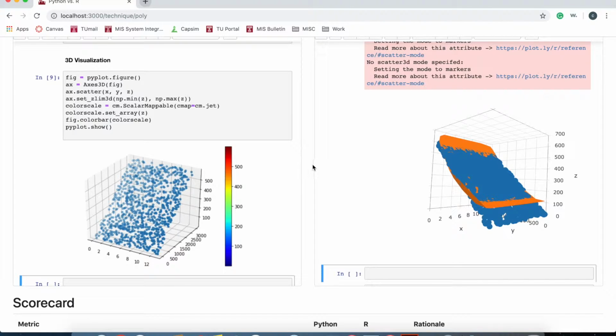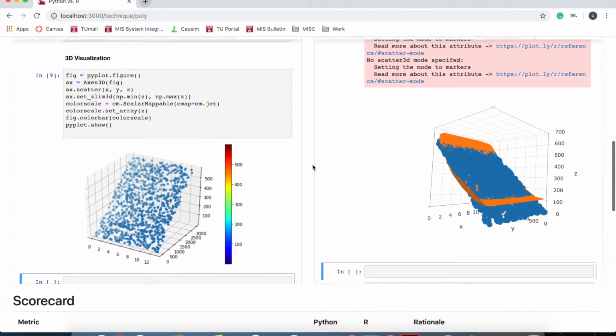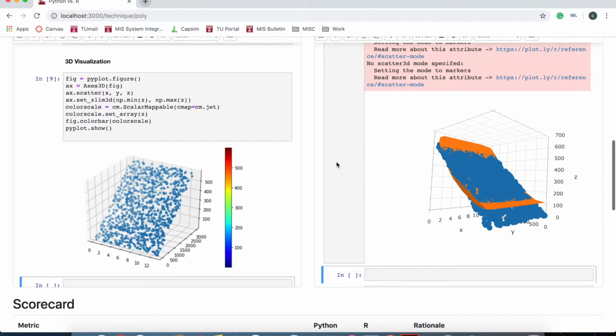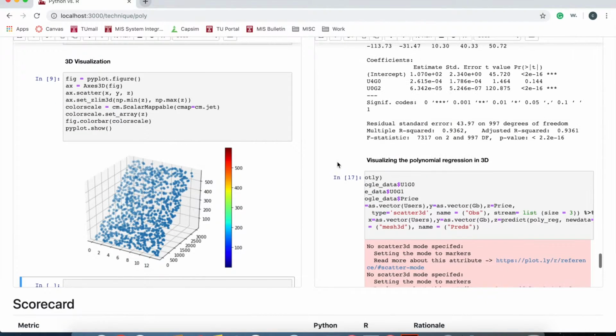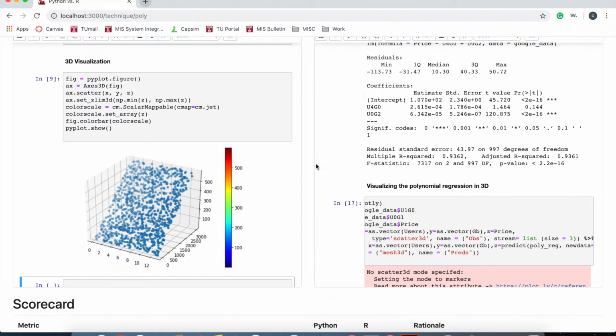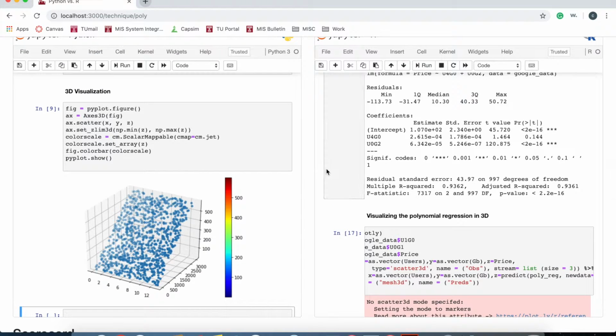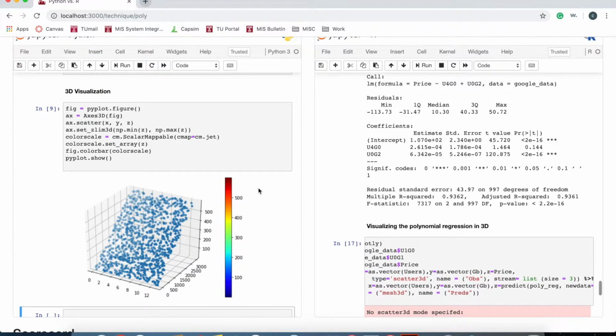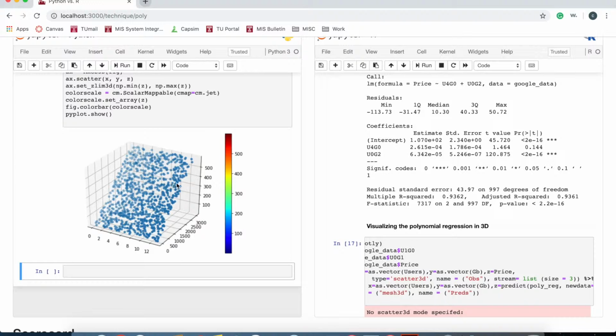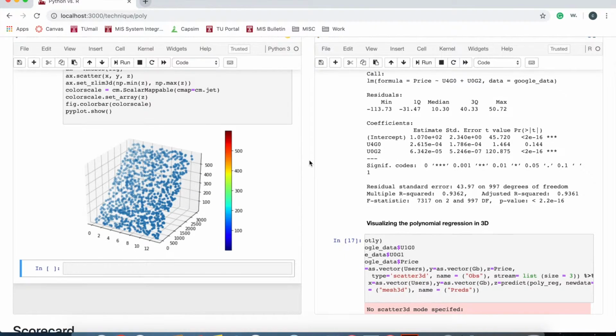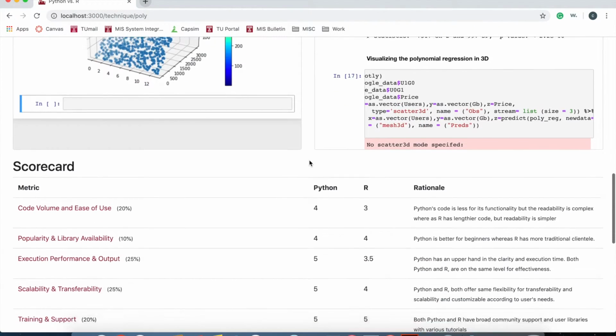R's visualization is very appealing, but the process is very lengthy and requires hardcore skills, which can be very good and useful in the field of academics and statistics, whereas Python does not have a very appealing visualization chart, but it's useful and it's very easy to code. So let's move to the scorecard.